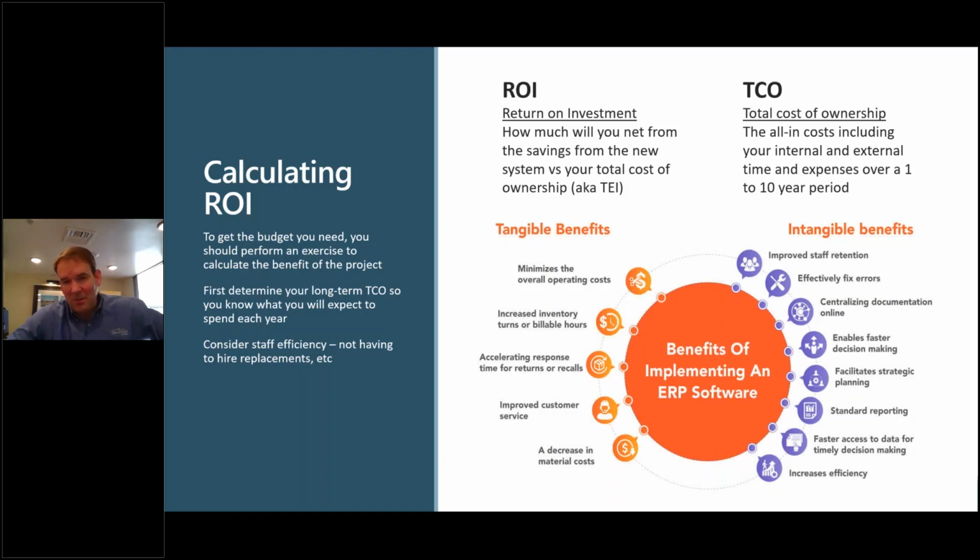Improved customer service might be a little bit less tangible, depending on what that means in terms of more clients for you. Decrease in material costs. Another thing that's not on here, but just better management of margin. So if your margin today is really hard to calculate, and let's say it's 25% today, and after better understanding what your costs are, now you can increase your margin to 29%. I mean, that's a huge impact that's going to have on your long-term business.